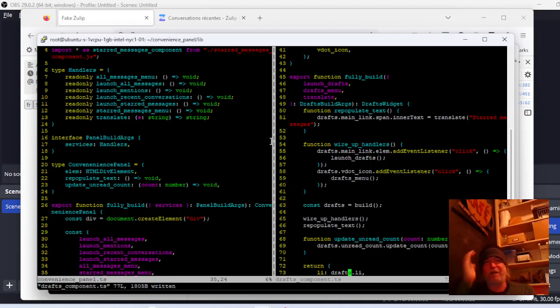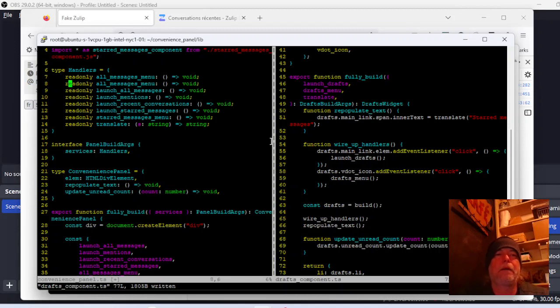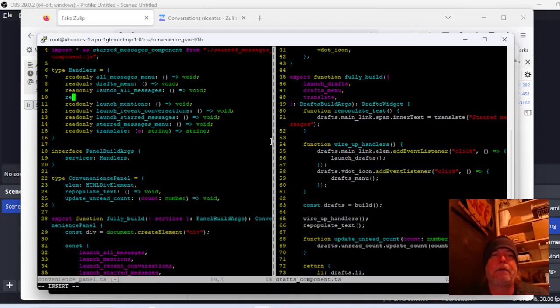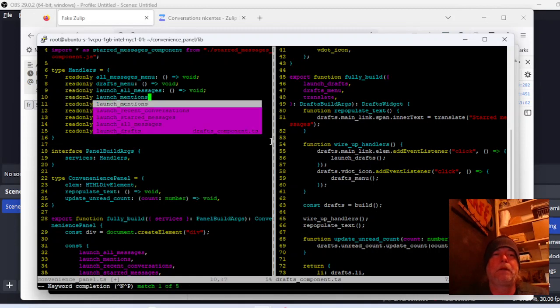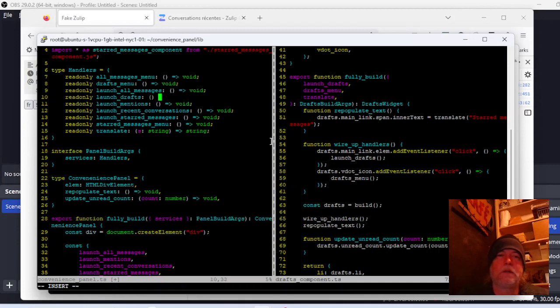so far so good. Then I want to go into the convenience panel, which is conveniently already here. Add a drafts menu handler, which I'll have to implement. I'm updating the type right now. Add drafts. It's just a void function with no arguments like the other launchers.